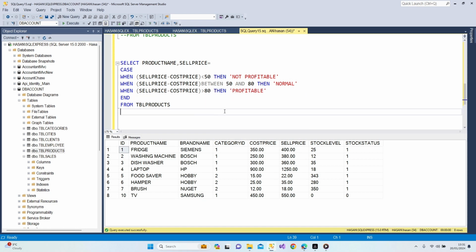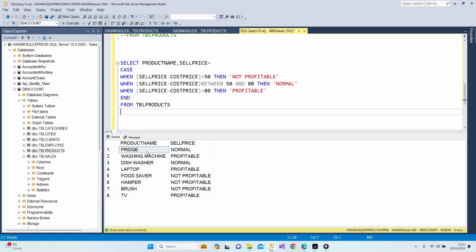Yeah, that's function 5. As you can see, fridge is normal, washing machine profitable; food saver, hamper, brush, they are not profitable. TV is profitable, but these are small items, so this is not exactly a good example for this product range, because these are electronics, the numbers are much bigger than food saver or brush or hamper. So we need to use percentage if we're using profit calculation. But this is an example. I'm going to leave it like that.